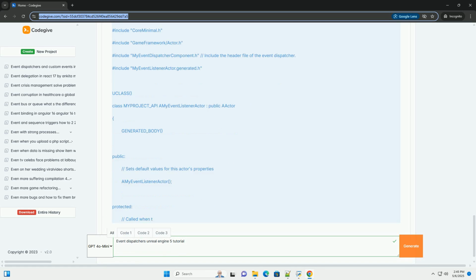3. Receive data in BP_EventListener. Open the Blueprint editor for BP_EventListener. Select the On My Custom Event Triggered custom event. You'll see an input pin named message of type string. This is the data being passed from the dispatcher. Connect this message pin to the In String input of the Print String node.